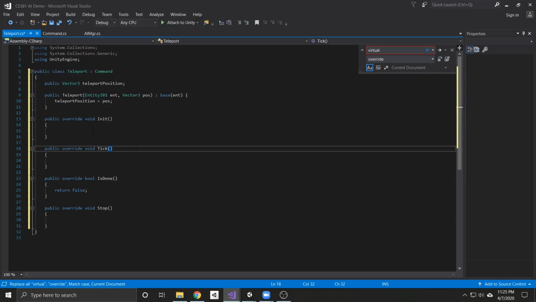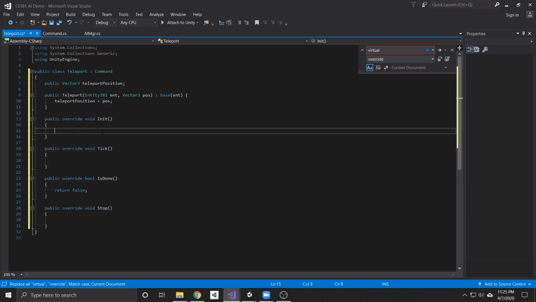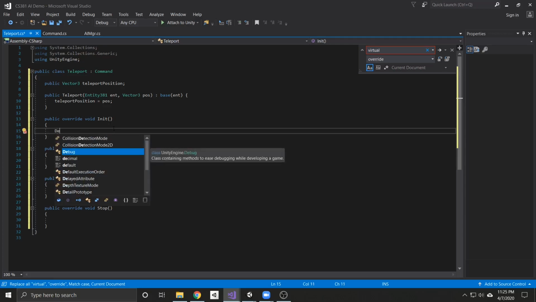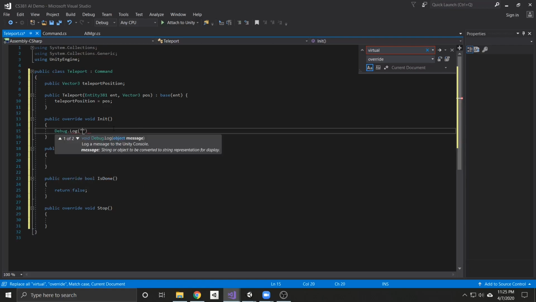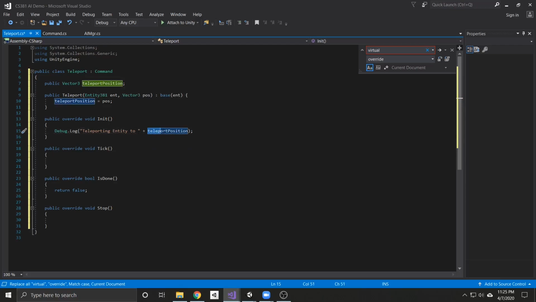Okay, so our teleport command is going to do pretty much nothing on initialize, but we can at least give a debug message. So let's type debug.log teleporting to, and let's add our teleport position onto there. So this pretty much concatenates the string form of this, and we don't have to worry about converting anything because C# is pretty good about that.